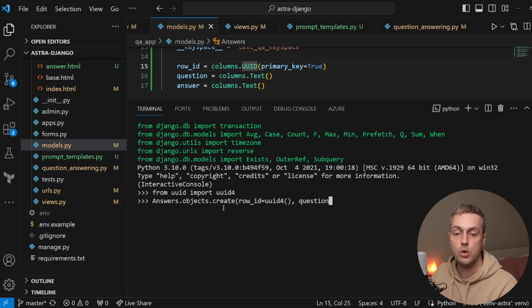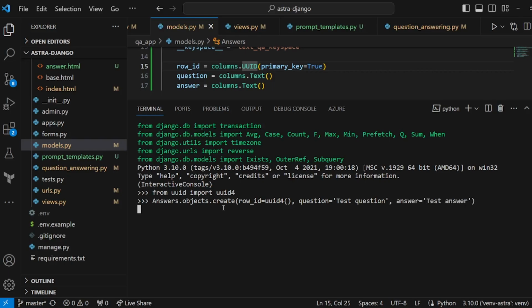Once we've done that, I'm going to give it a question. Let's just say test question. And finally, we can also put a test answer in here as well. After adding that code, we can execute the code and we get back this object here.